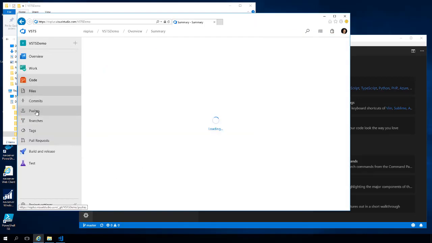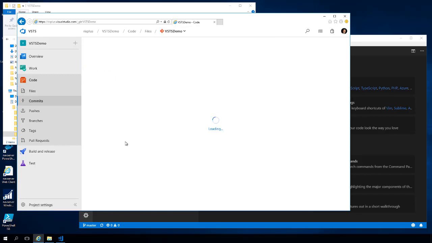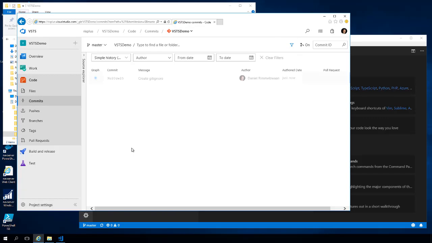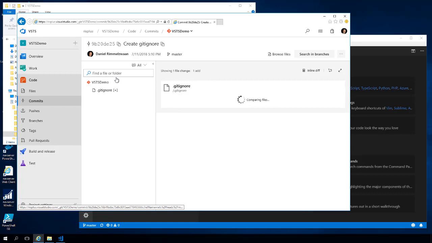I should be able to go into code. And inside my code, I can see I have a Git Ignore that was not there before. I can go into the commits and I can see that I have a commit with a message, create ignore. And if I click on that, I can see the change that was part of the commit. That's really it. That's how you initialize a repository.